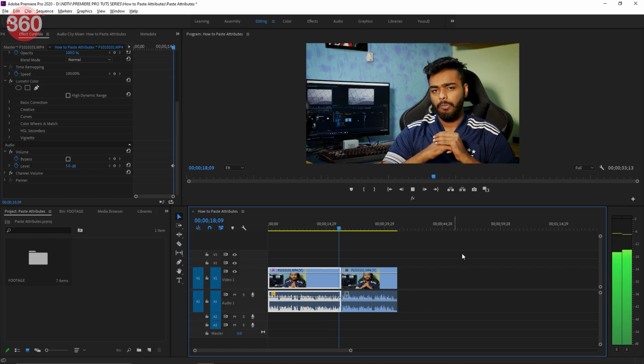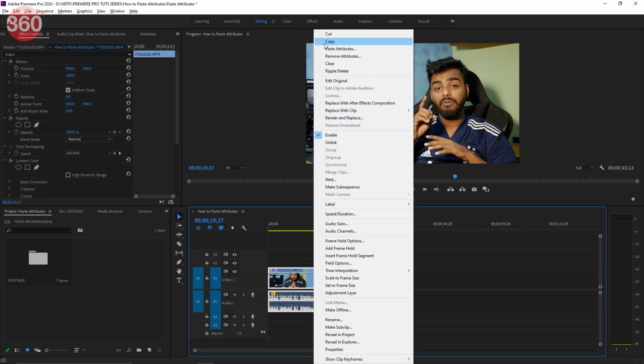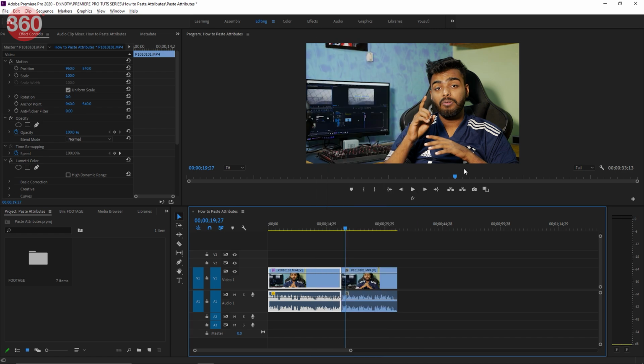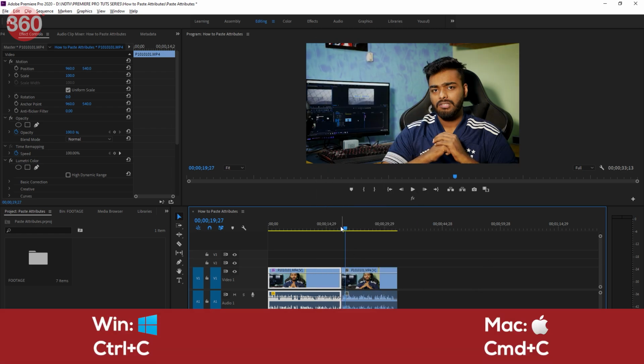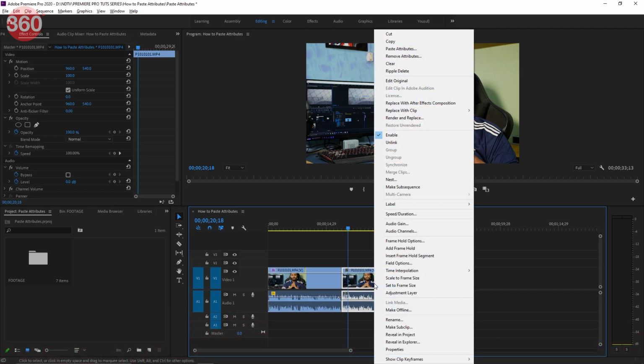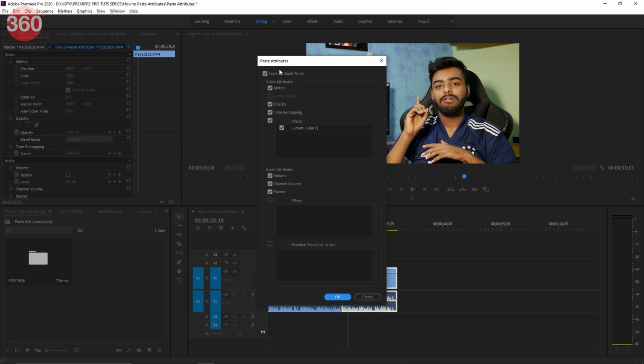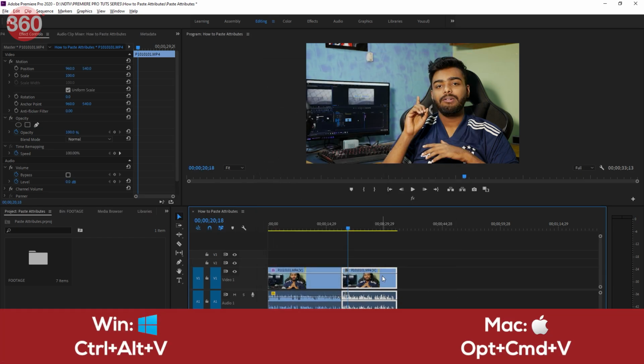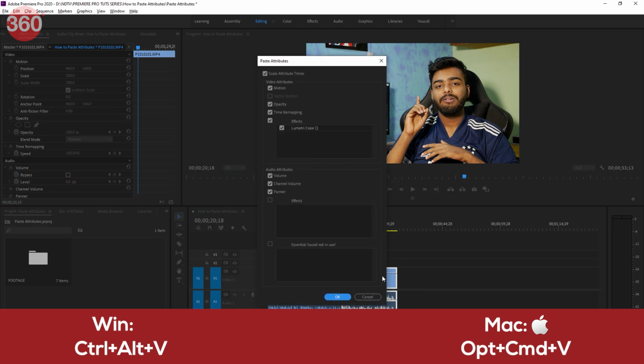To copy all the effects and paste them on the remaining clips, right click on the first clip, hit copy, or you can use the shortcut buttons Ctrl+C on Windows and Command+C on Mac. And now select all the clips you want to add that effect to and right click on any of them and click on paste attributes. Or you can use the shortcut buttons Ctrl+Alt+V on Windows and Option+Command+V on your Mac.